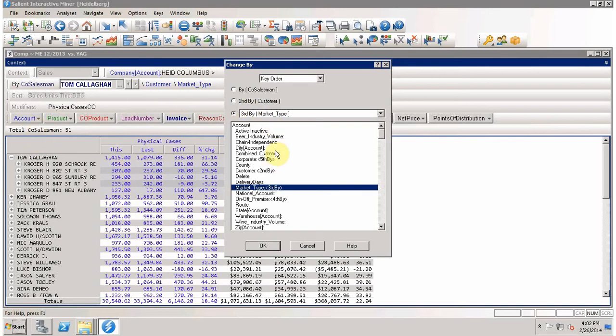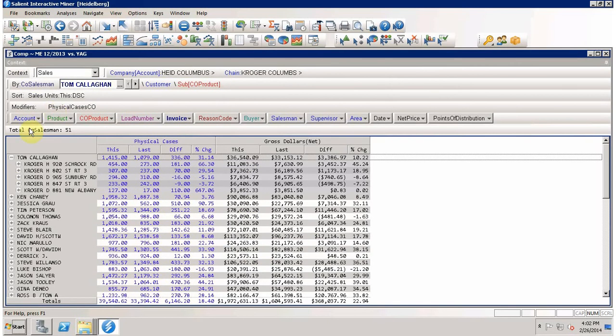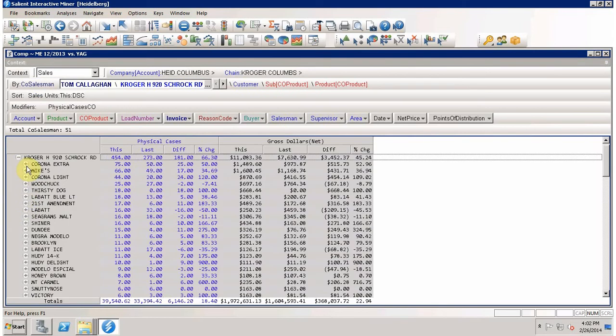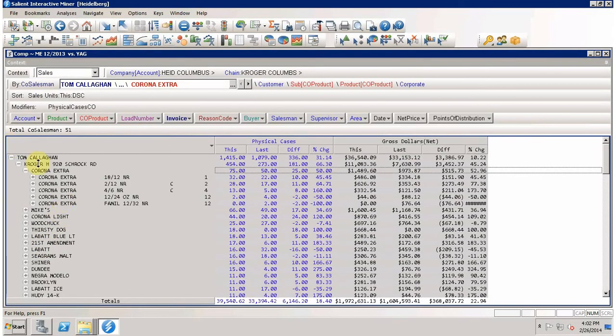I'm going to just add a couple more things here. We have by salesman, by customer. I'm going to do by sub. And then I'm going to do a fourth buy. I'm just going to pick that in the list here. And I'm going to do by product. So I have these. If I expand, you can see there's my sub, there's my product. So we have 4 buys here.